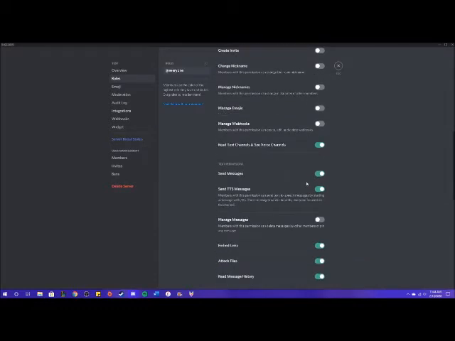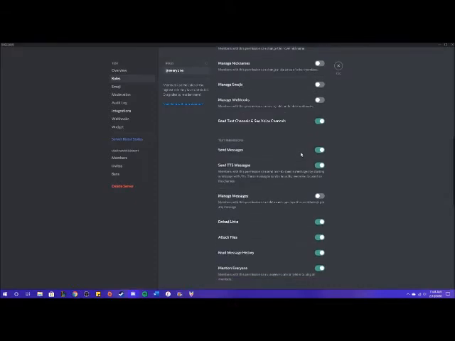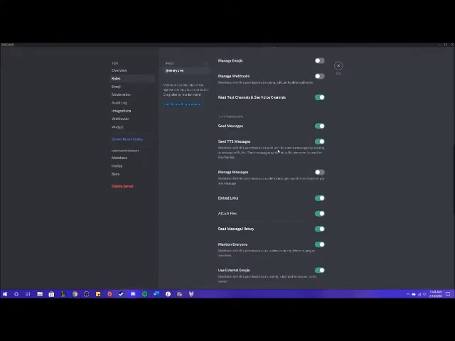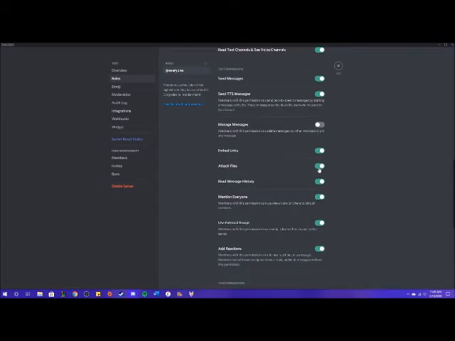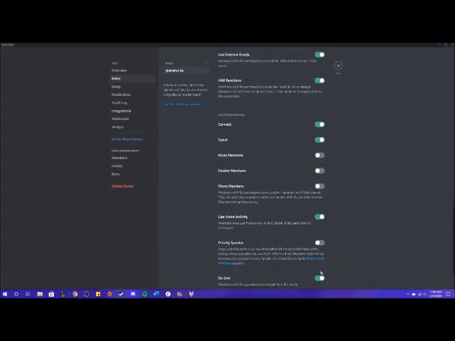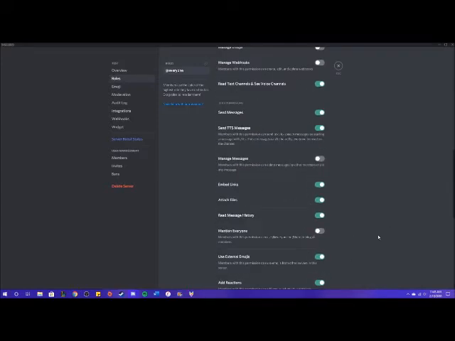Keep it simple. Everyone has the ability to read text channels and see voice channels. Everyone has the ability to send messages. You don't have to worry about TTS. I really don't know anyone that uses this, so they can embed links, attach files, read message history, mention everyone. I turn that to off. I do not want anybody but mods being able to mention everybody. They can use external emojis if they have Nitro, and they can add reactions, and then all the voice channel stuff.